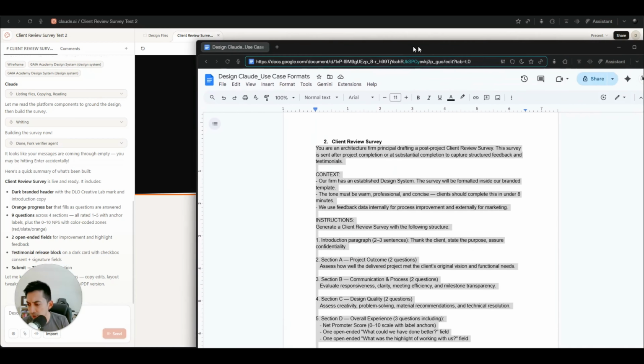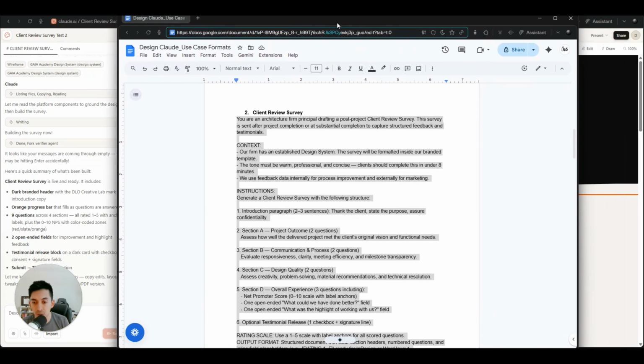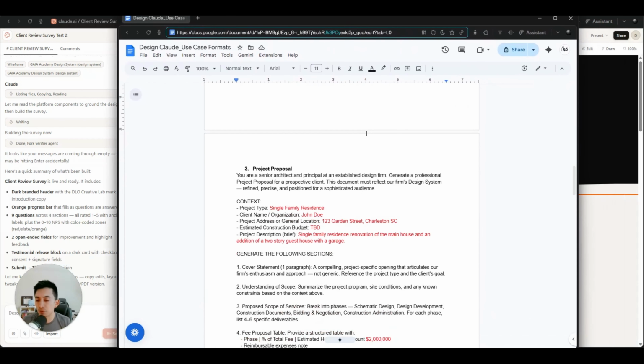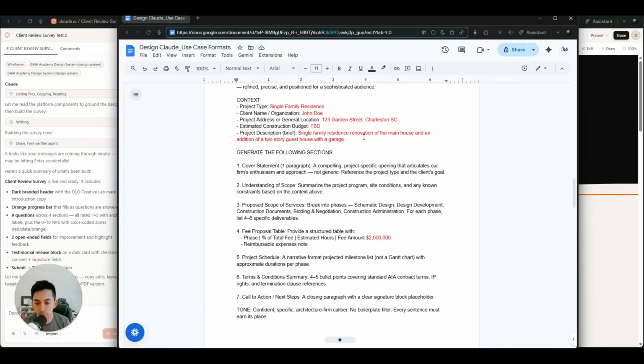It's always good to have something written eventually to get an assessment of where you're getting clients, what are your weaknesses, what are your strengths. So now we're going to go to the project proposal.